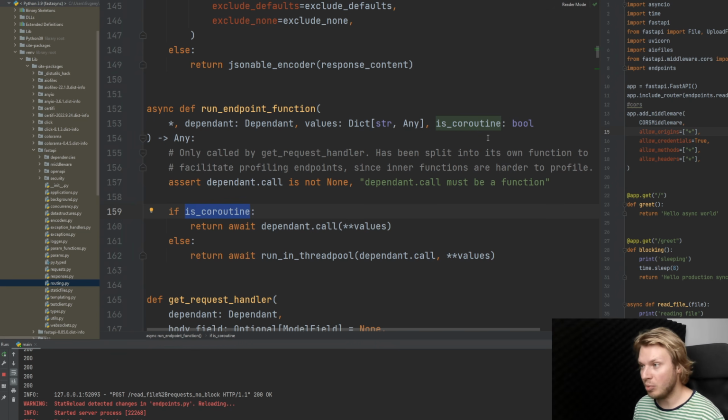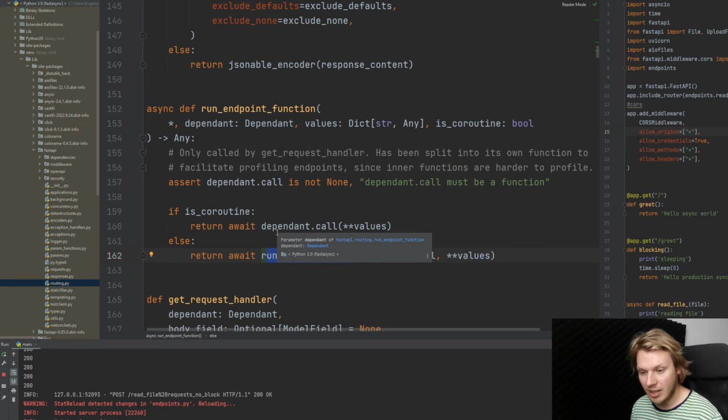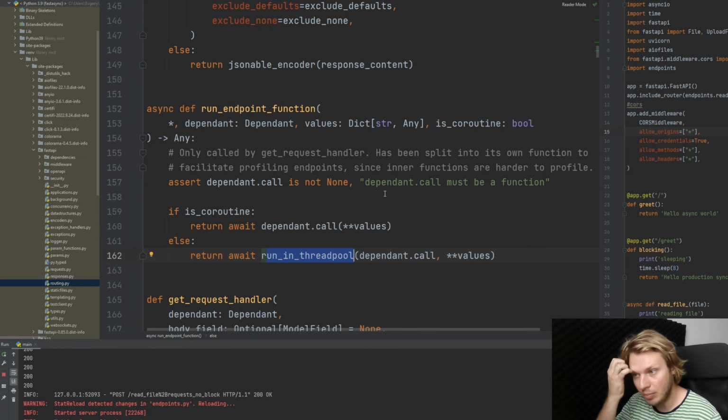And the important part here is if it's not a coroutine, then it's run in a thread pool. What does the thread pool mean? Well, a thread pool is basically when you have a process, and inside that process there are separate threads that can do different types of stuff at the same time. I will talk about it a bit more in depth in a minute or two.